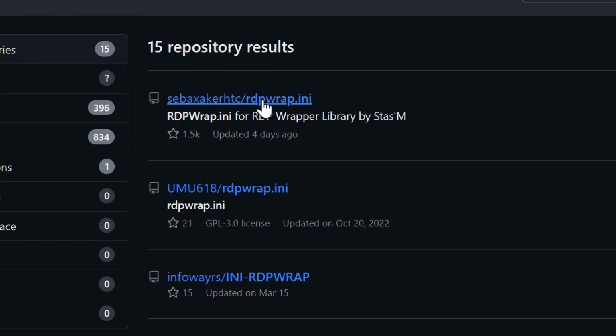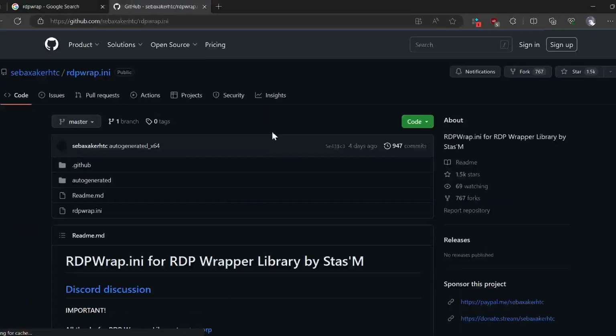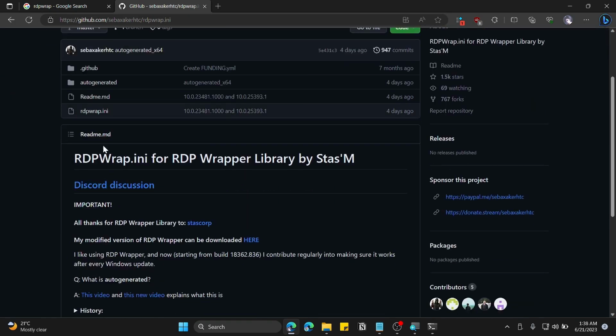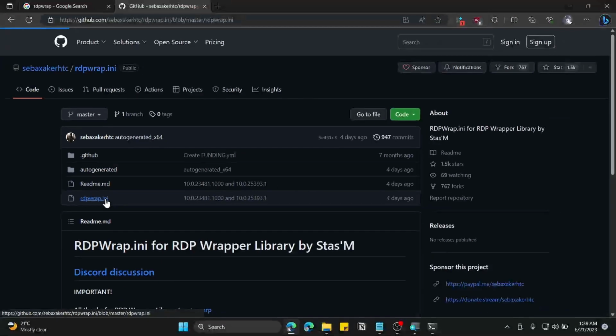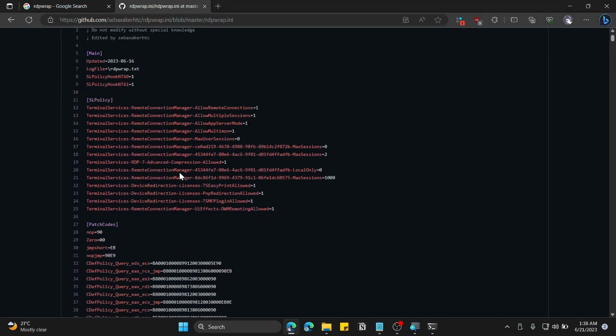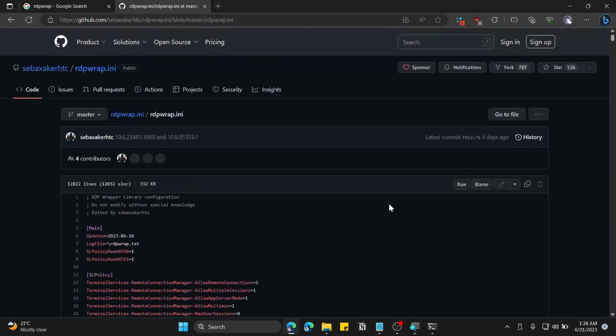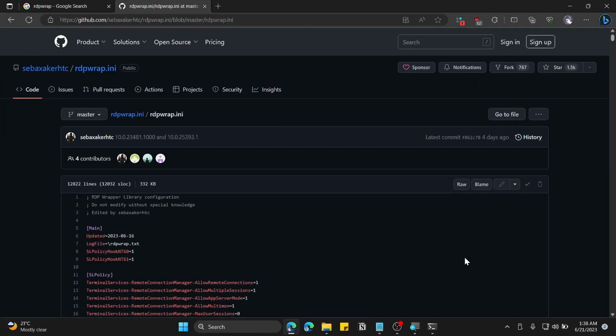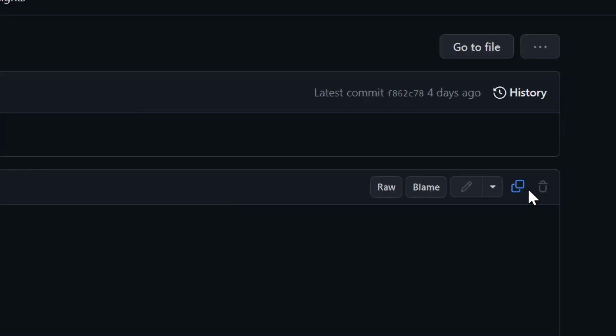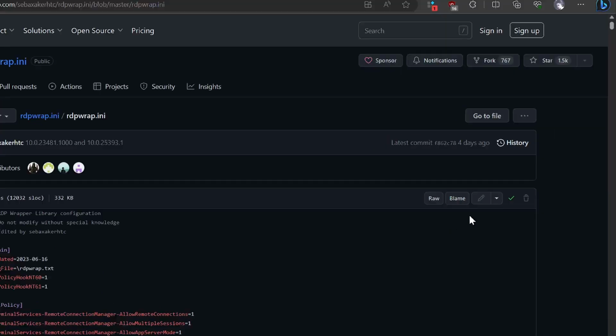And then just click on this file. All you need to do is click on this rdpwrap.ini, and it should open and give you the code. This is the code that you guys wanted to copy. So to copy this, simply click on this icon, copy raw contents. And as you can see, we have copied this.